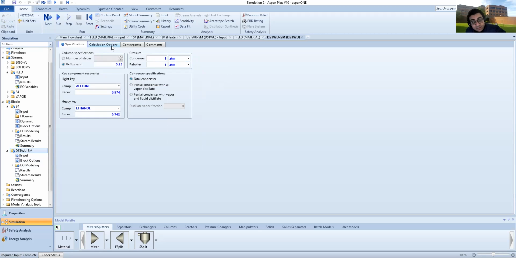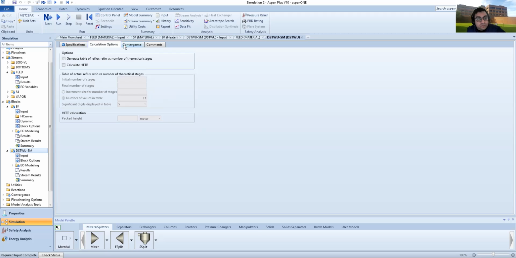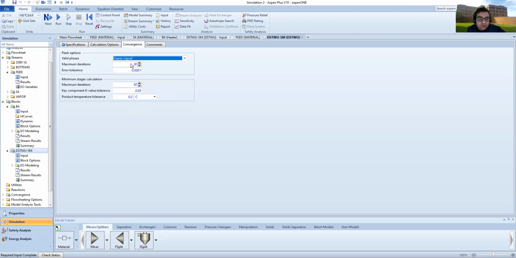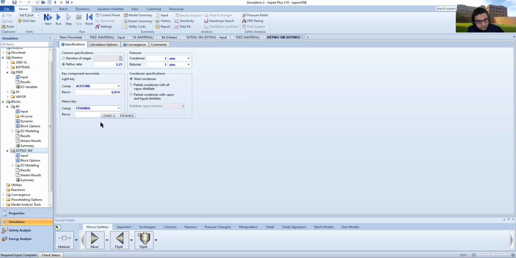I highly recommend that after doing this, you increase your maximum iterations a bit, because Aspen tends to have issues when converging distillation columns. That way, if Aspen gives you a severe error, which it will probably give us, you at least get as close as possible to the number before it exits the calculations. Okay, so now we have everything set up. I'm going to run the simulation right here.